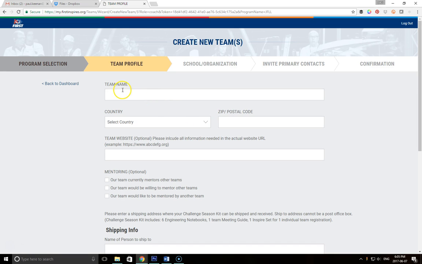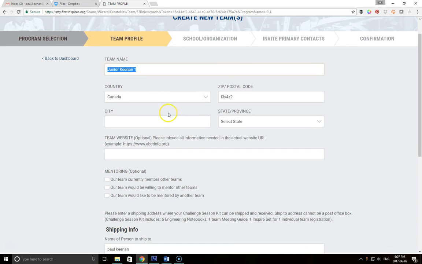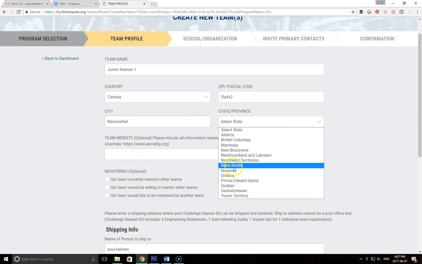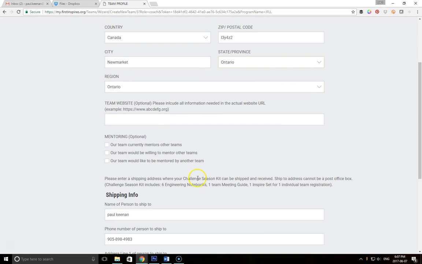Then basically you need to fill in some information about your team. So I'm going to pause this, fill in information, and come back. Okay, so I filled out my profile. I've chosen a team name up here. By the way, your team name, you can change it later, so don't worry about it if you don't have a great one. And I've put in some information, Canada, and I'm going to put in my city as Newmarket, if I can spell it. And I'm going to select Ontario as my province. I don't have a website at this point, so I'm not going to be concerned with that.